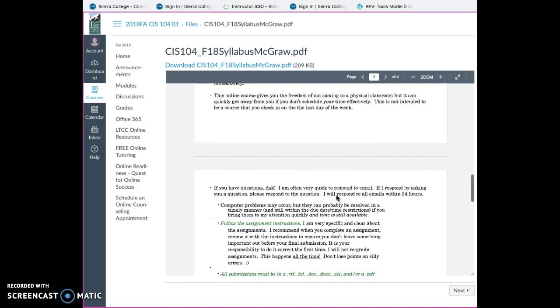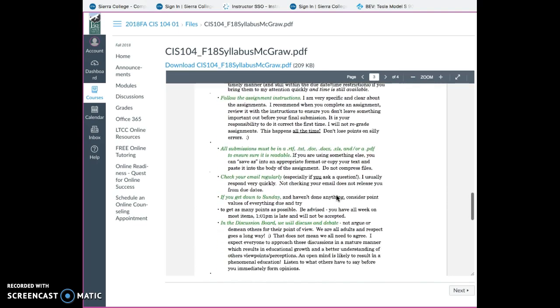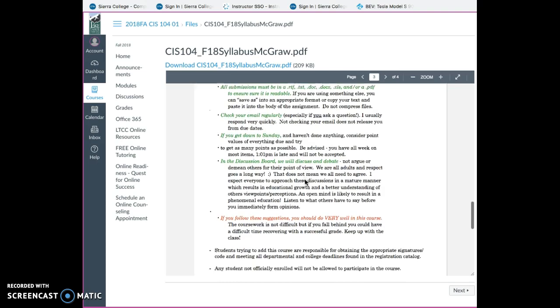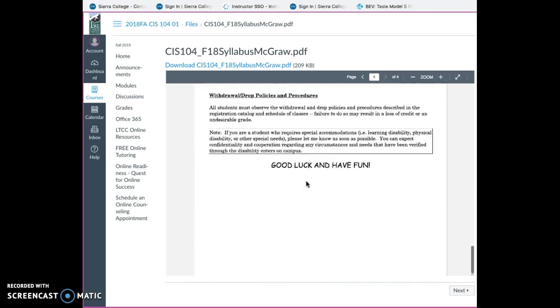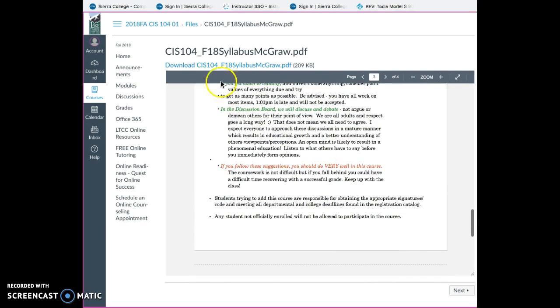We have our student responsibilities. Some things that maybe jump out are, if you get down to Sunday, consider your points and get as many as you can. And I think the rest of it's relatively self-explanatory. Then, since we're going to be done here, let's go back to modules, or I could hit the back button either way. I think I can even go next. Yeah, that's what I'm going to do.